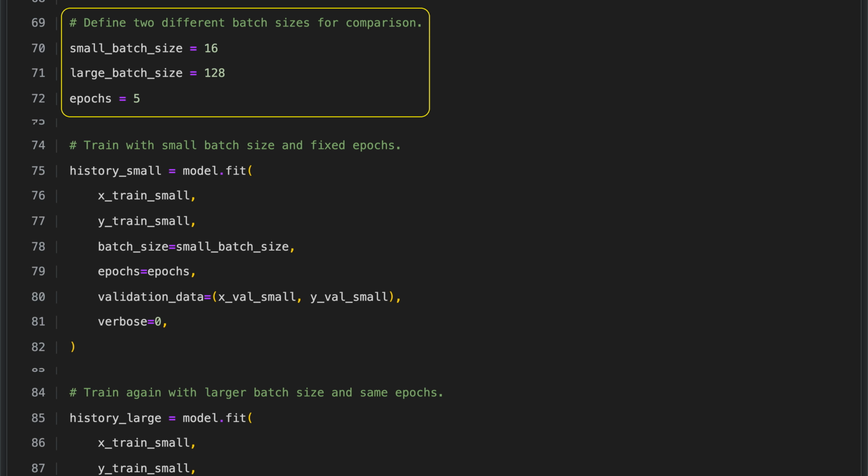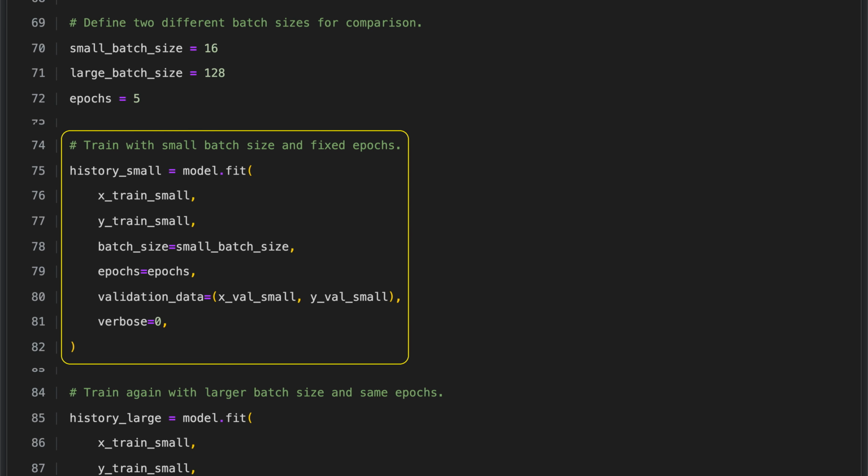This setup lets us observe how changing the batch size influences the training process over the same number of passes through the data. We train the model by calling its fit function with a subset of images and their labels, using a small batch size so the weights are updated more frequently within each epoch. The number of epochs is set in advance, meaning the model will pass over the entire training set that many times. We also provide validation data so the model can check its performance on unseen examples after each epoch. The training output is silenced by setting the verbosity to 0, which keeps the console clear while we observe how the model behaves with smaller batches over the fixed number of epochs.